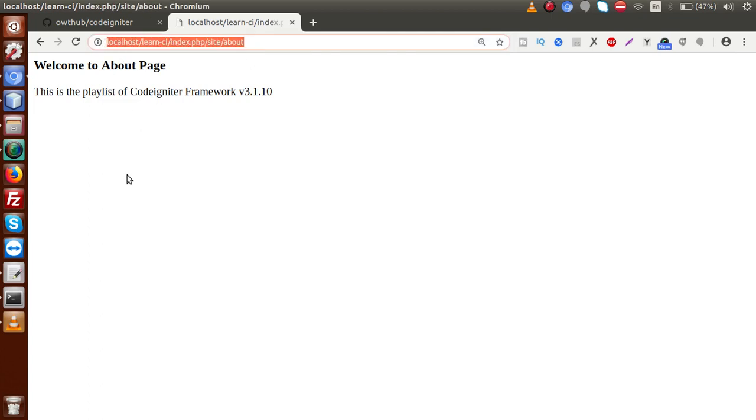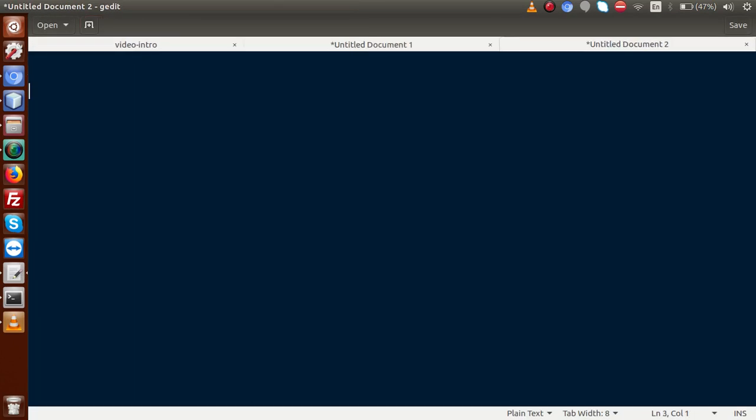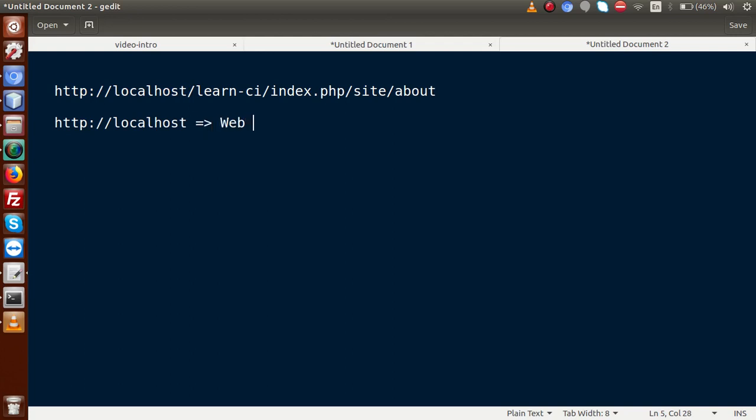If I copy this URL, back to slides, and open a new tab and paste it here, basically this is our site URL. This is our project folder name. If I break this URL into different parts, suppose I break this: http localhost is our web server. Next, this is our project folder, and inside that index.php is included by CodeIgniter, but we can remove it, so don't worry at all.